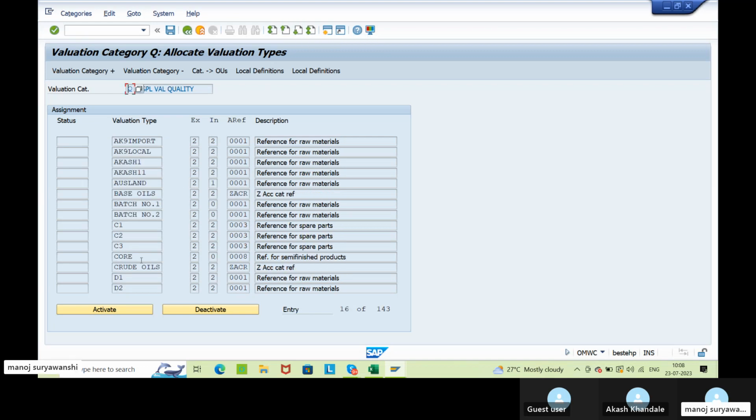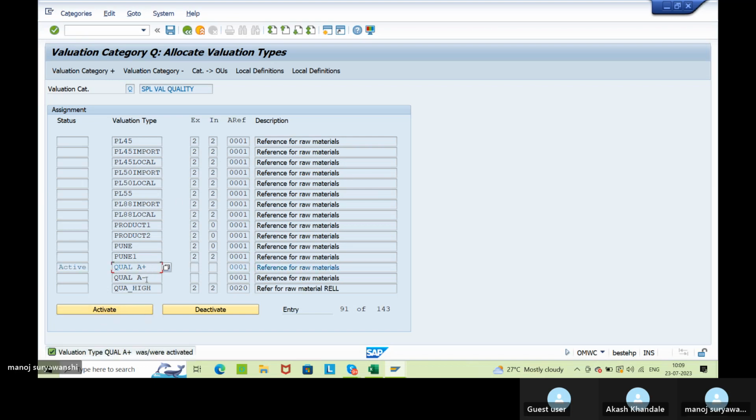So our valuation types are QUAL A plus and QUAL A minus. Until we reach there, we need to click on next page. And here you can see QUAL A plus and QUAL A minus. Under this category, we want to use these two valuation types. So we can select this and click on activate. Now for this valuation category Q, these two valuation types are active.